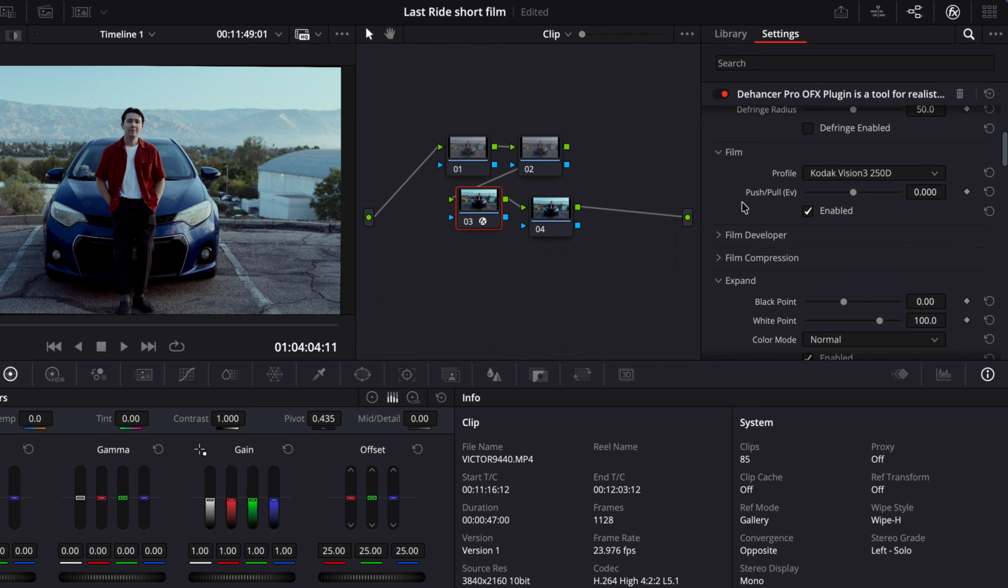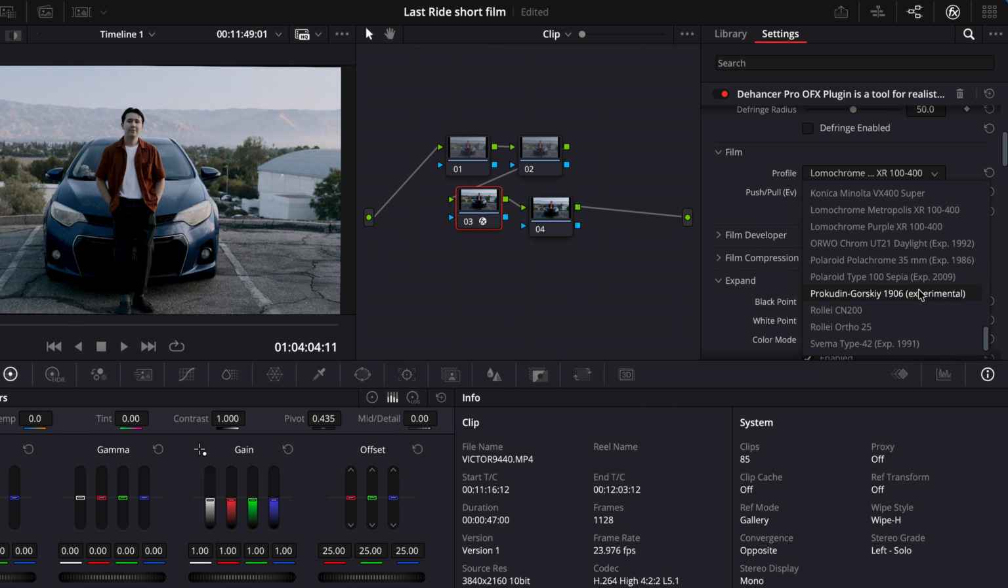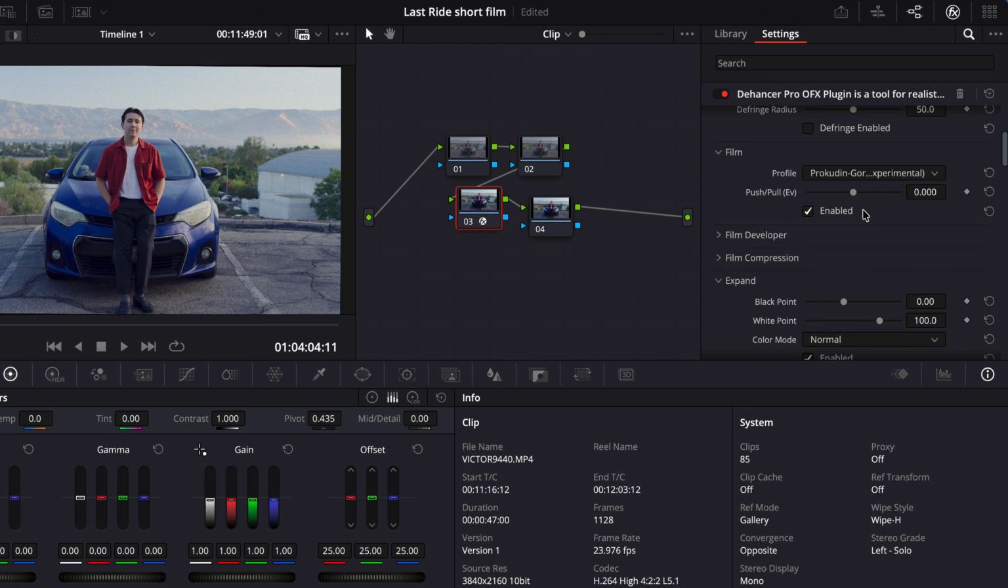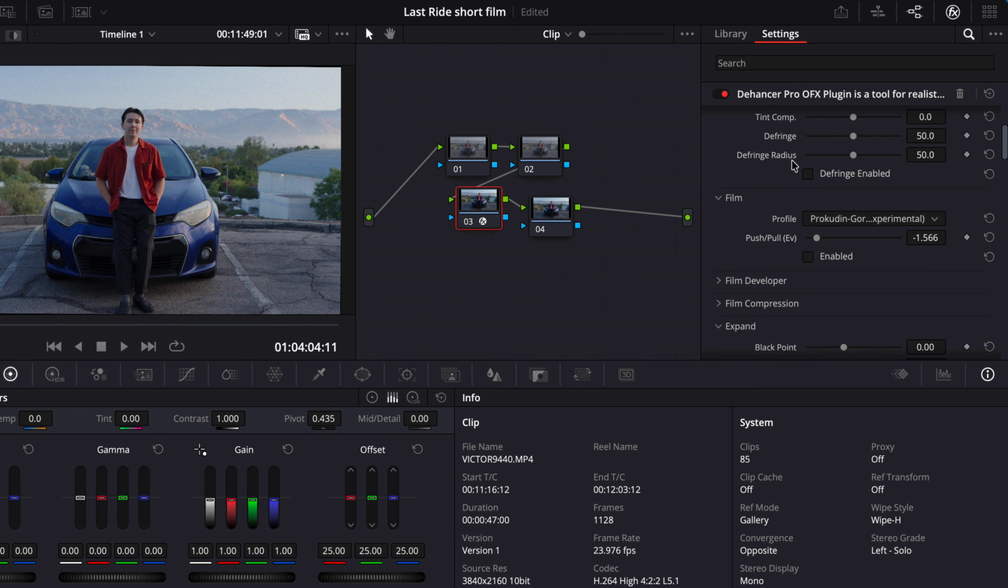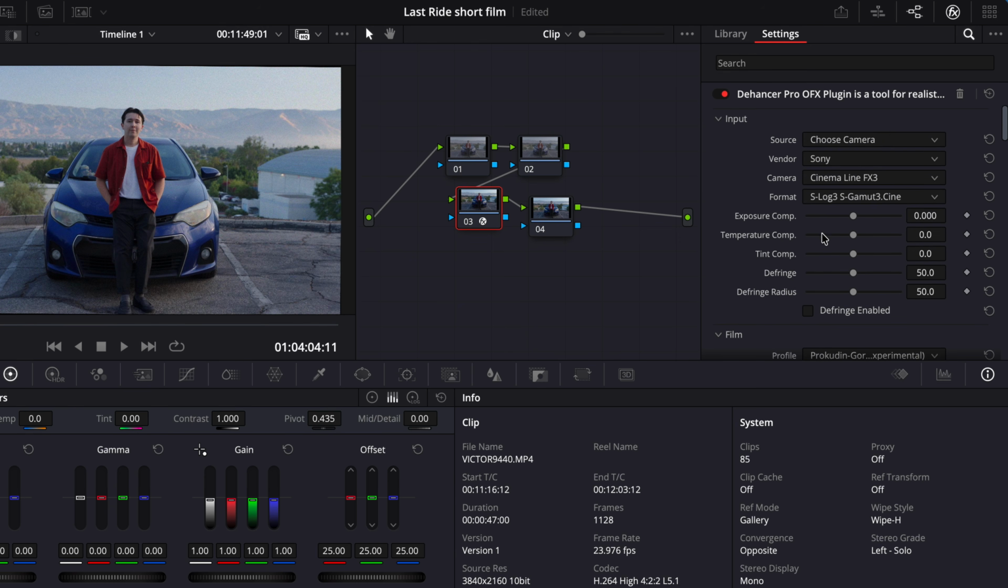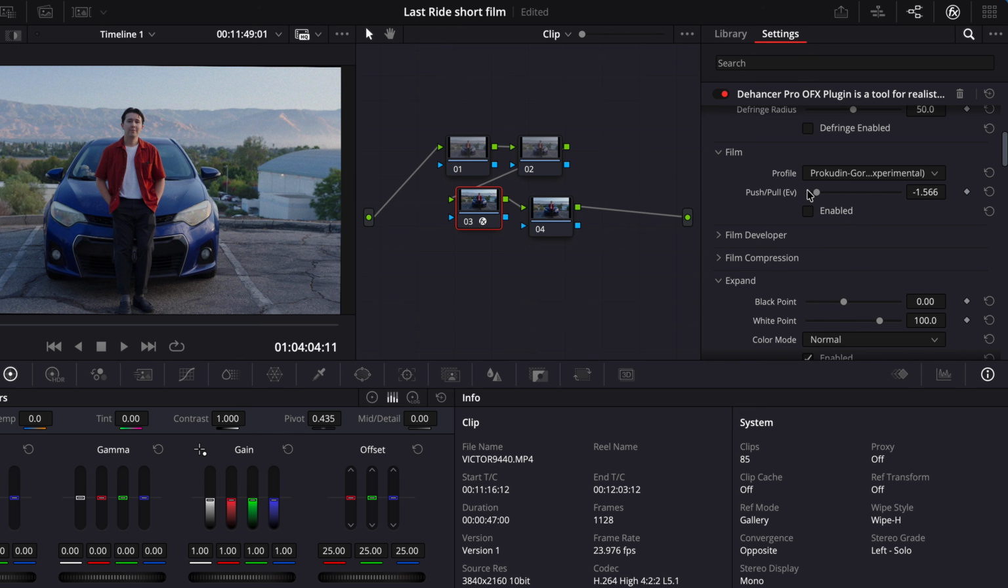Let's scroll down, and the first thing is going to be your film stock. By default, it's going to be enabled, and you can choose over 60 different film stock options. But for my updated workflow, I'm actually just going to toggle this off. And what it's going to do is give you a nice Rec 709 look. So here's without Dehancer, which was just my flat log footage. And now here's with Dehancer after I input my camera info and leave the film stock off.